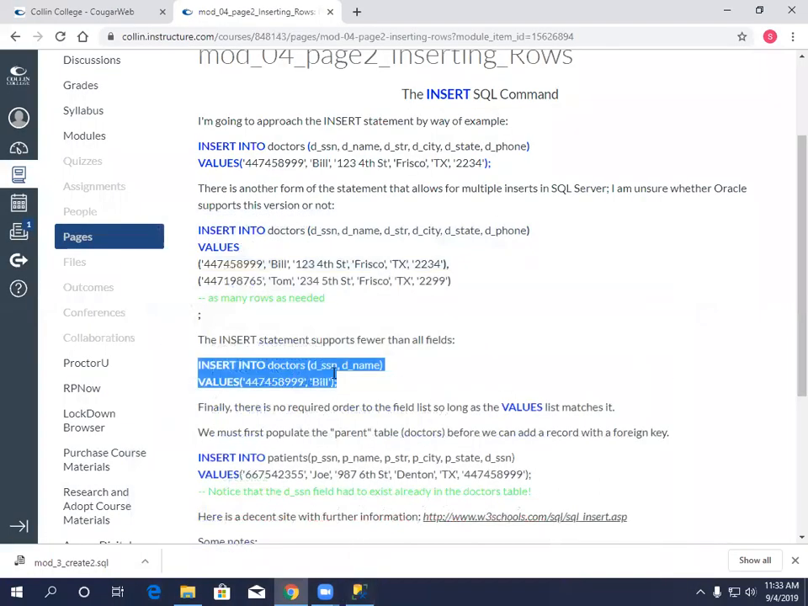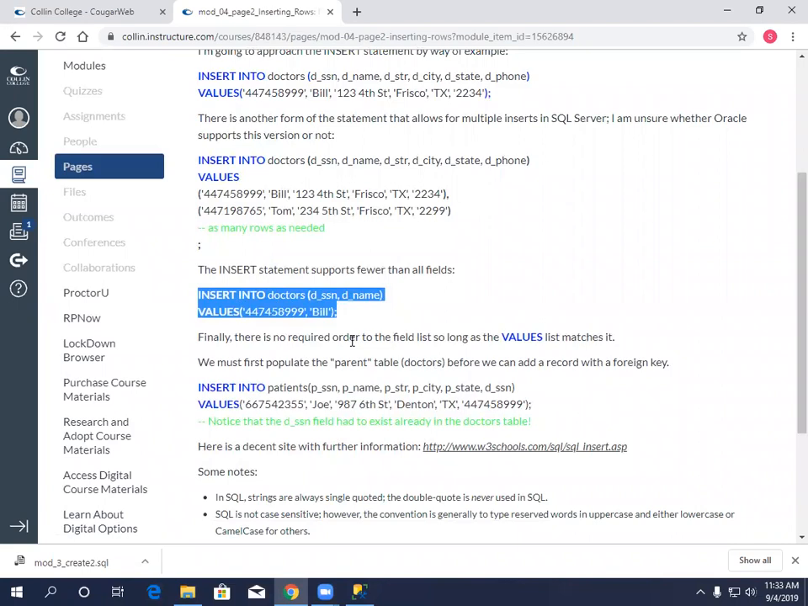Go back over to here. There is no required order to the field list so long as the values list matches it. Now that's why we always use the field list.